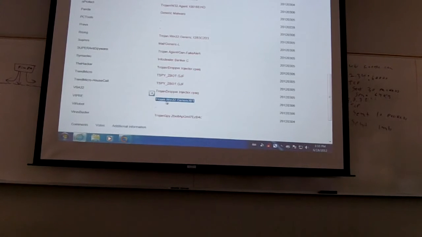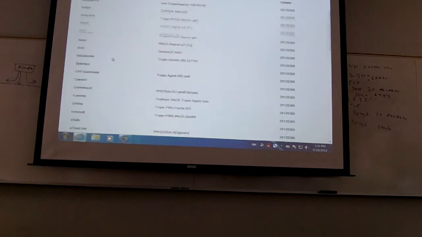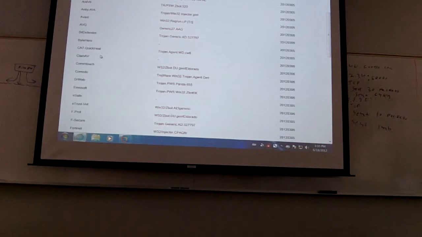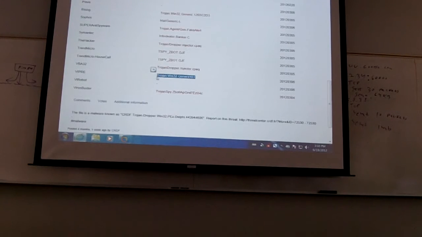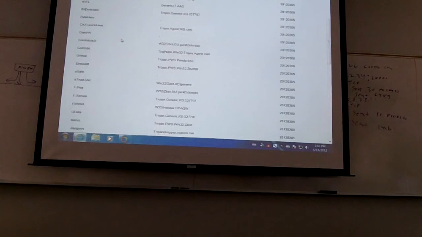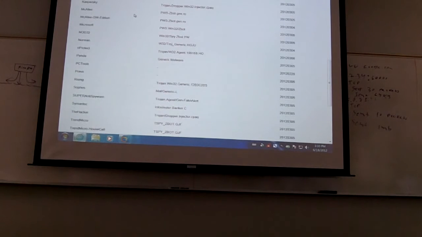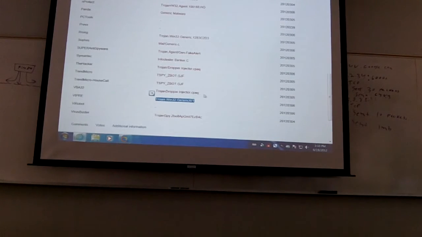So here we have Trojan, Win32 generic, Bang BT. I don't know what BT stands for. Maybe it's Bitdefender? Yeah, it's probably Bitdefender. Win32 Trojan generic BT. Bitdefender called it Win32, or just called it Trojan generic. And my guess is that BT is probably Bitdefender.